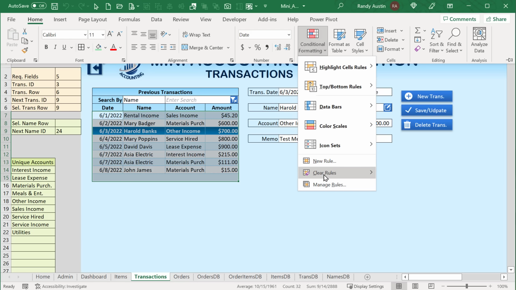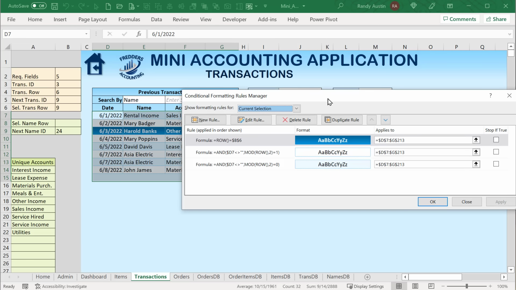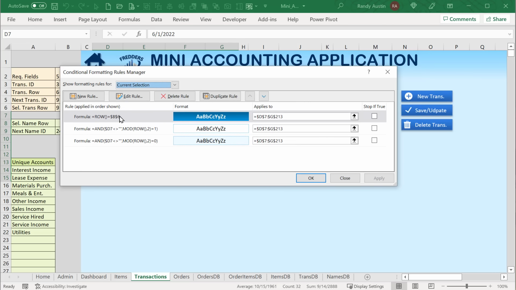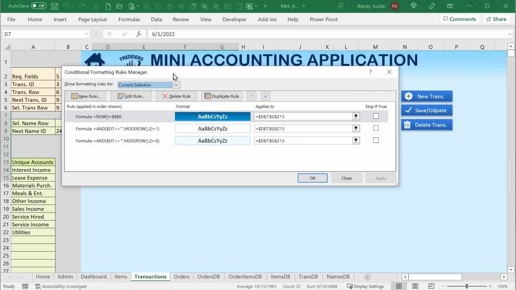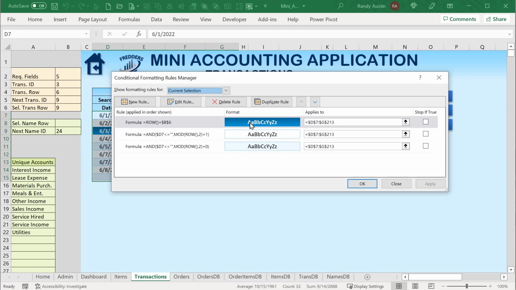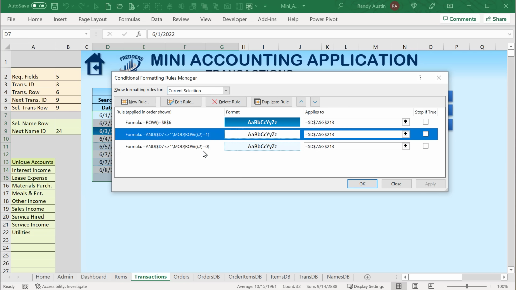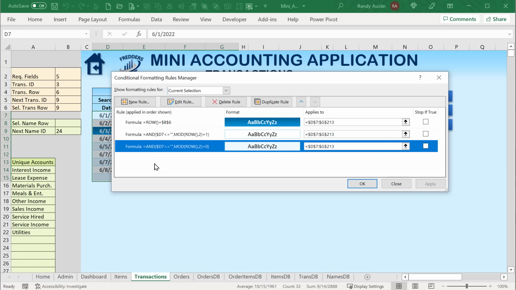Go into this, and we're going to manage those rules. We take a look, and we've got 3 different conditional formattings. One is based on the selected row of B6. Of course, we're going to use a white font in a darker color. Then I want to color the odd rows, but only if they contain a value in column D. And I want to color the even rows, but only if they contain a value in column D as well, but only for even rows.